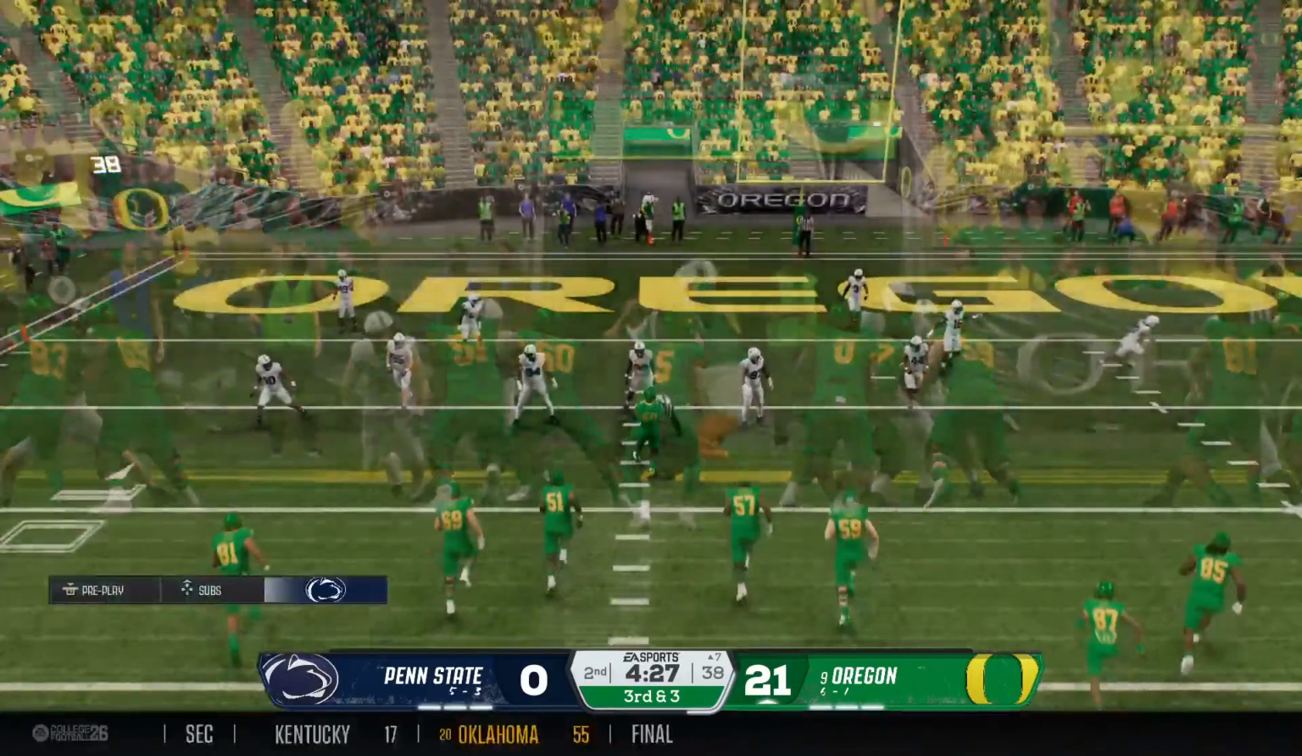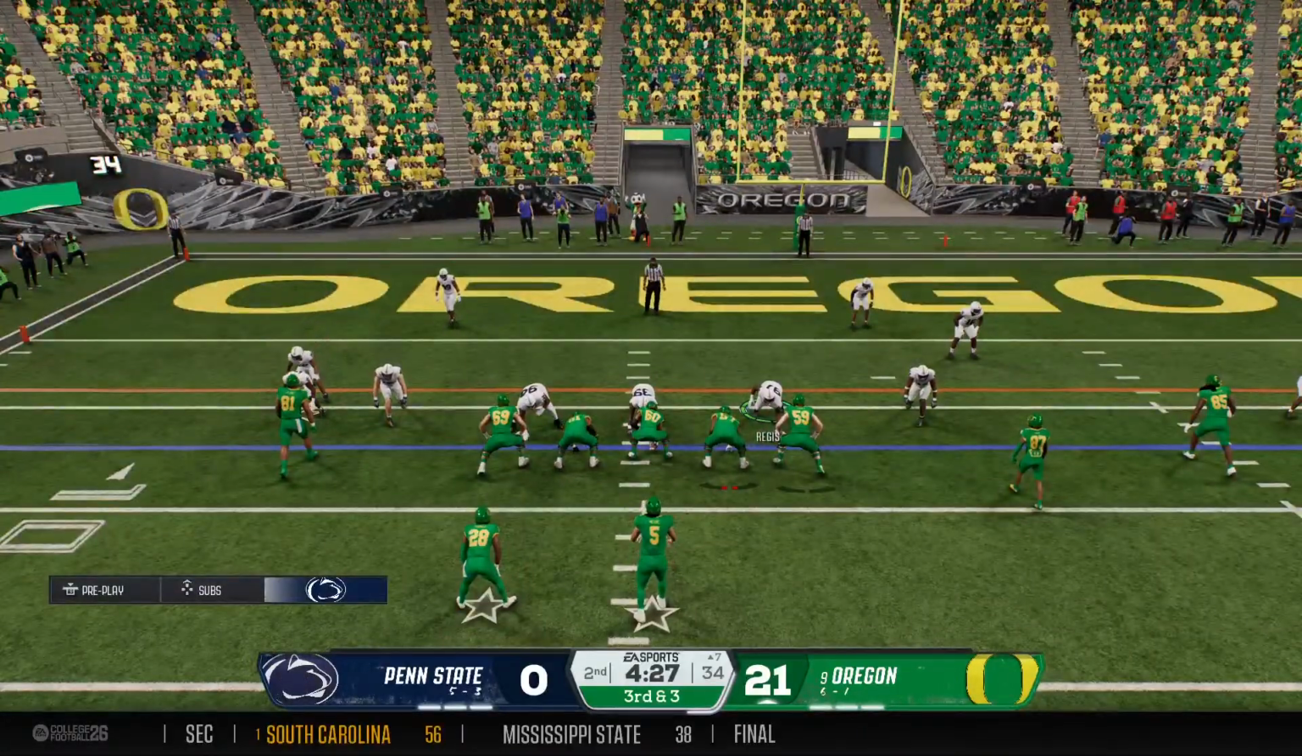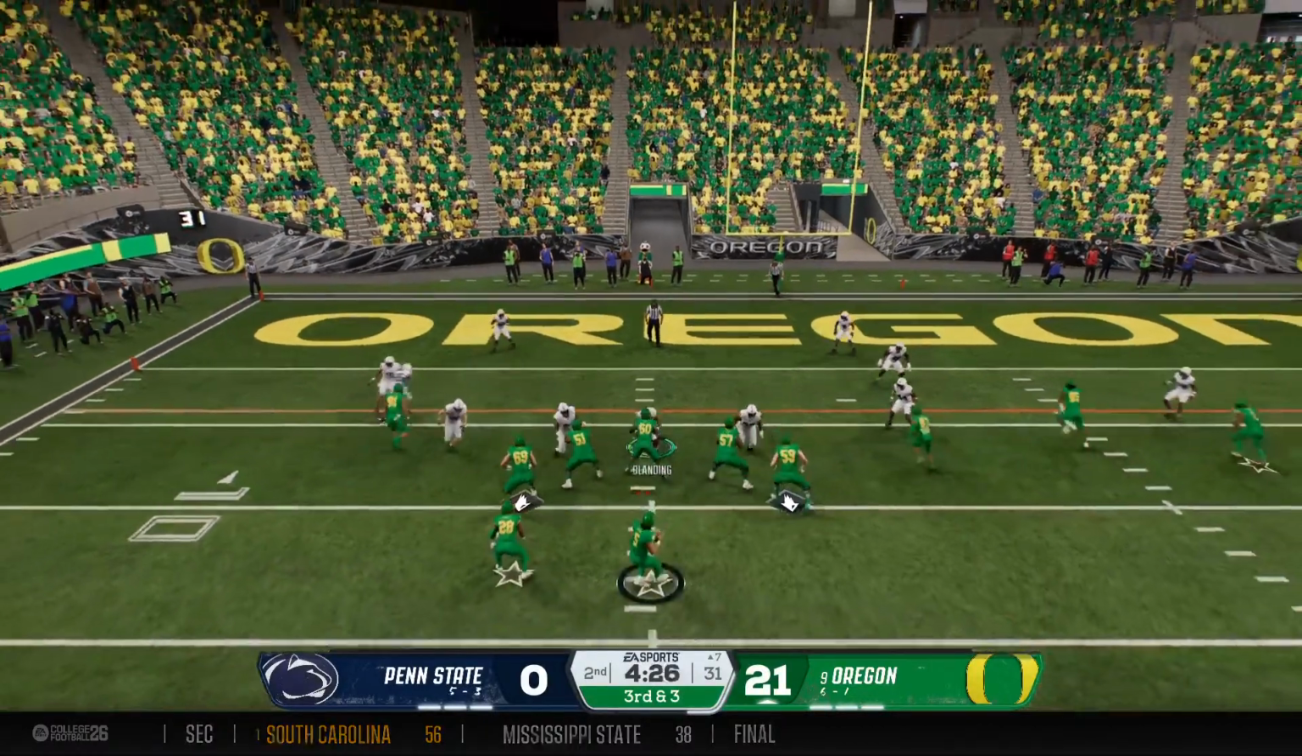Well, the offense has had their way all game long up to this point. Finally, the defense is able to make a play. And I'll tell you, after that hit, that receiver is going to be thinking twice about running that route again.